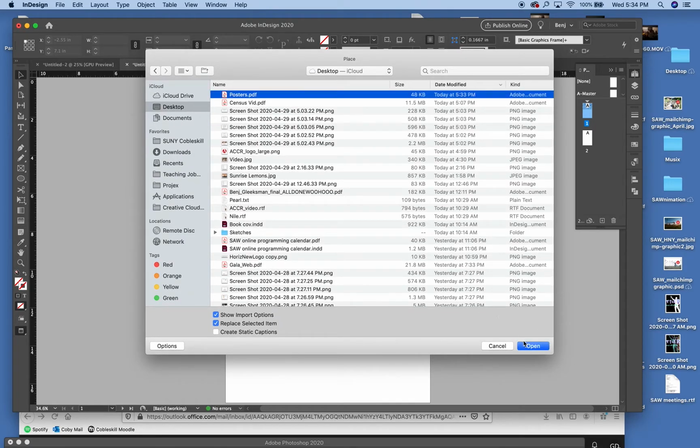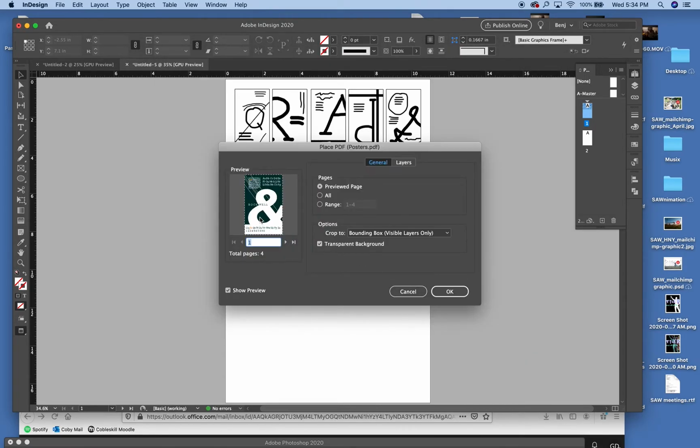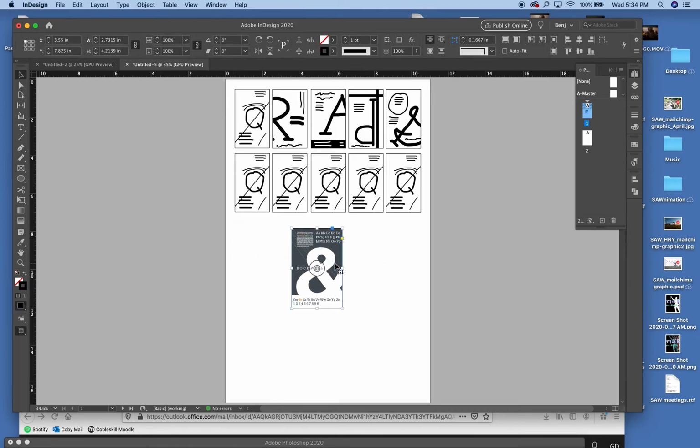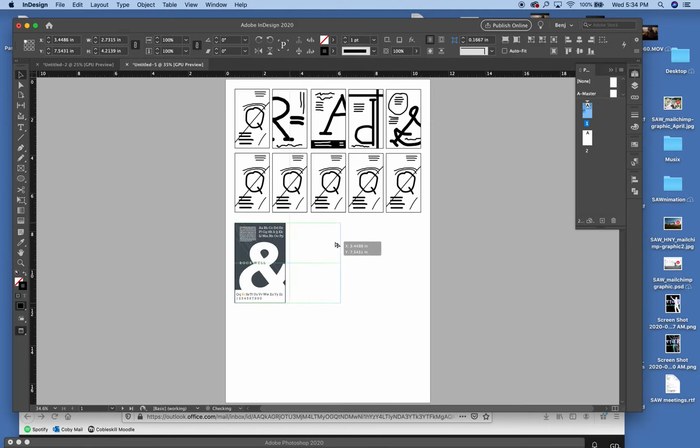Go to our posters, hit open, and it's asking us to do page 1 first. So we're going to hit OK. Page 1, pretty small also. Okay, and I'm going to put a black stroke around that as well because it has sort of a white border on the bottom. All right, I'm going to option drag that over. Oops. So it copies.